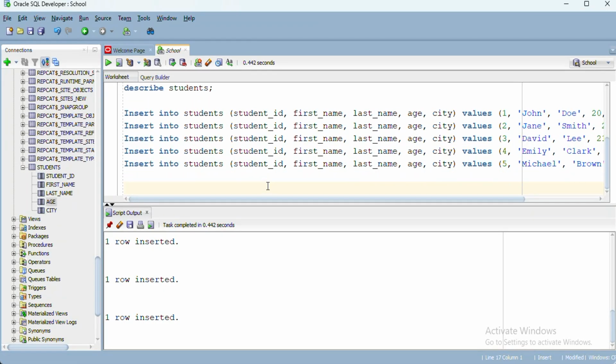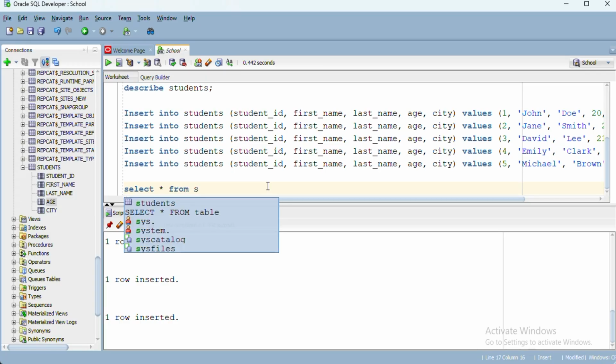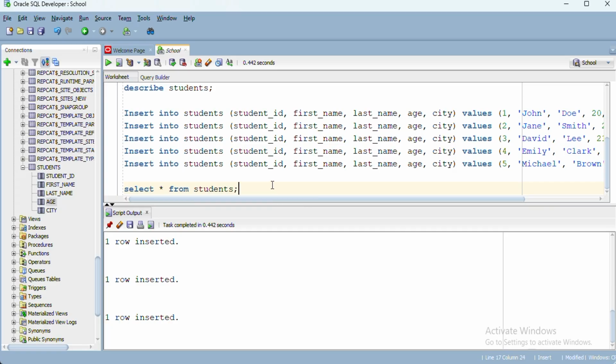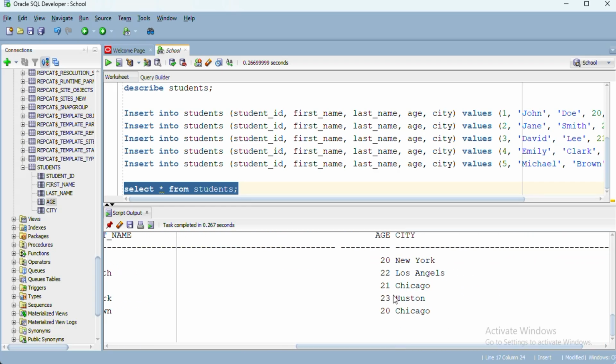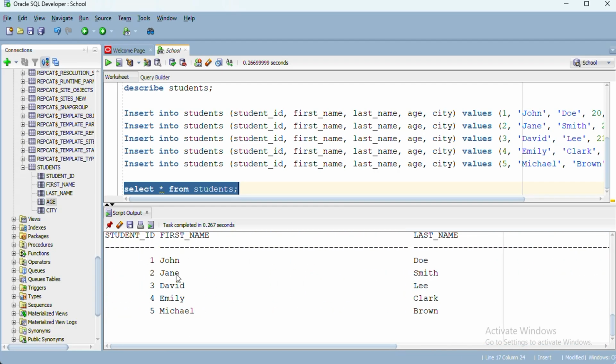Now to see all the records that are present in our student table, we can use select command. So we'll write select star from our table name, that is students, and let's run this command with single command line run command, and you can see we have 5 students: John, Jane, David, Emily, and Michelle, and these are their age and the cities. So you can see all our information that we inserted in our table is stored as we expected.